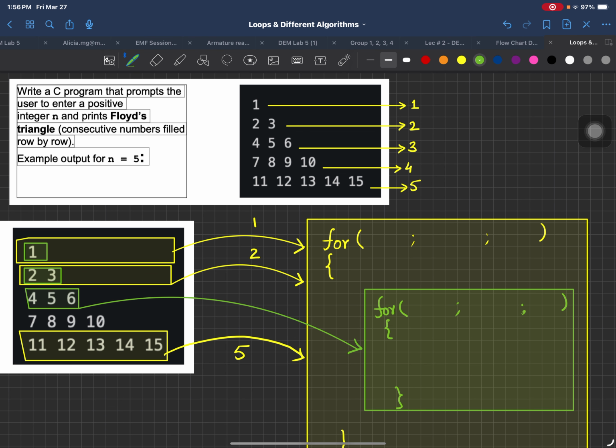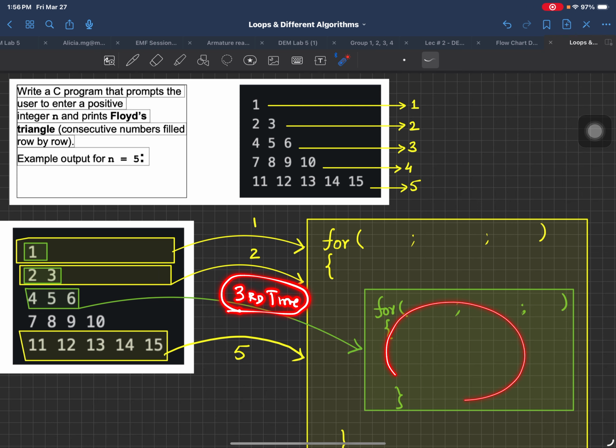What is going to be printed in one line is going to be printed by the inner loop. Now remember one important thing: this is the third time this for loop is going to run, and when it runs, 4 space 5 space 6 is going to be printed. When this for loop ran for the very first time, 1 was printed. Then 2 and 3 were printed when it ran the second time. Then 4, 5, 6.